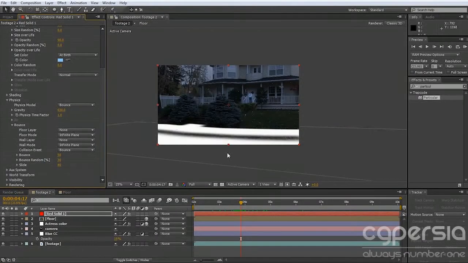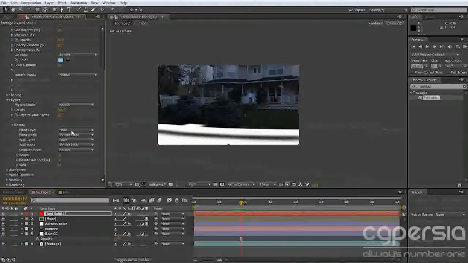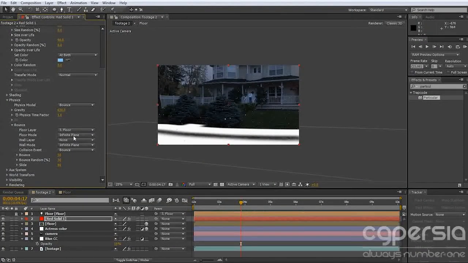So our floor layer, this is what we just made out of this. Let's go ahead and select our floor layer. Instead of infinite plane, layer alpha. So now it will only interact with the white part of the layer here, because that's the alpha. Because if you just left it as infinite plane, it'll just use this entire layer and put it out in infinity in all directions. Which could work depending on your shot, but for this I wanted specific ground plane, so layer alpha.